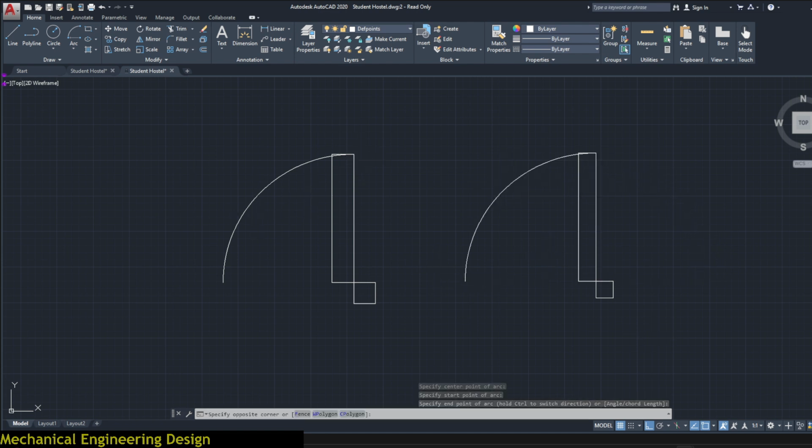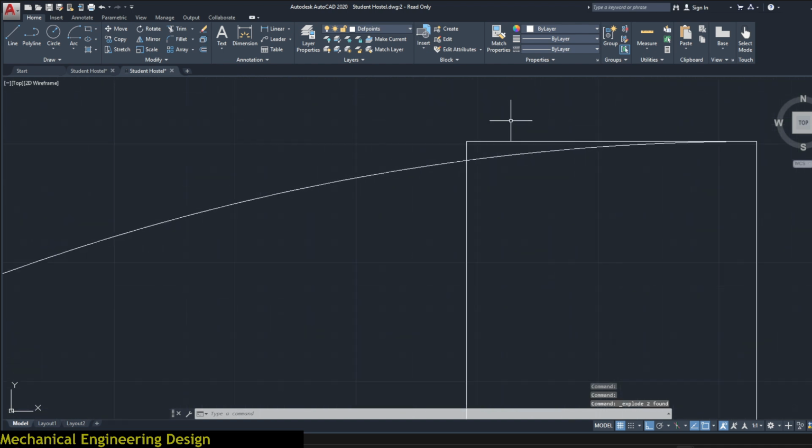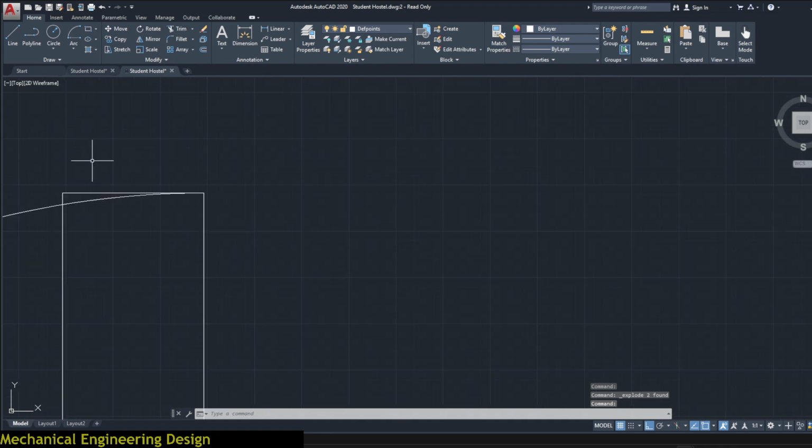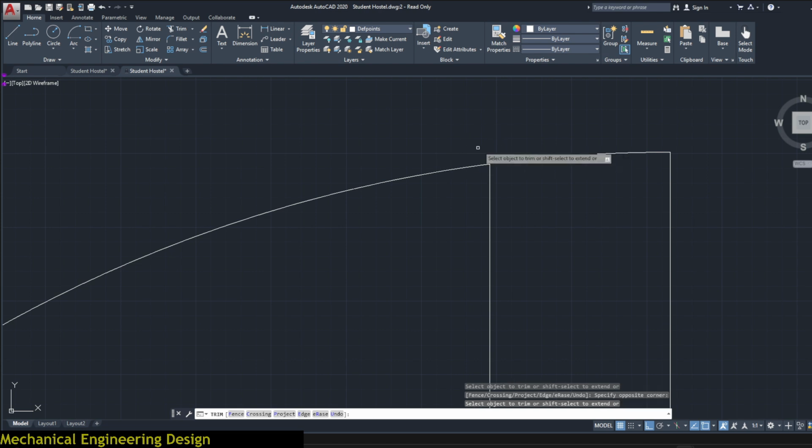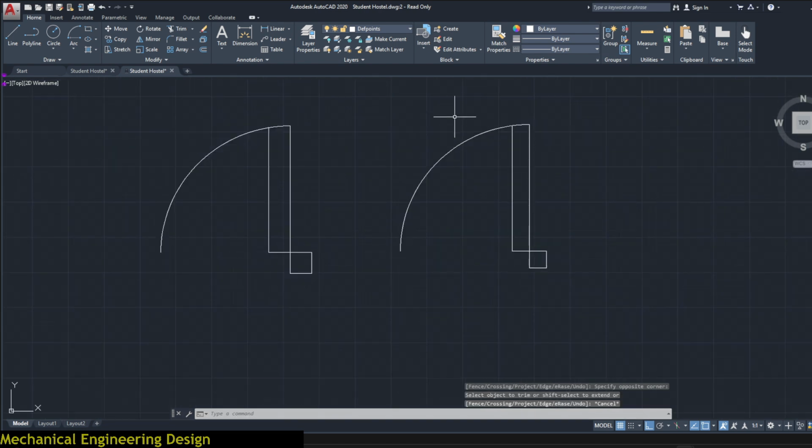Now select these rectangles and go to explode. After exploding, we can delete this one and this one. Just delete. Then trim, enter to erase this part and this part. Escape. Then we are going to mirror this.